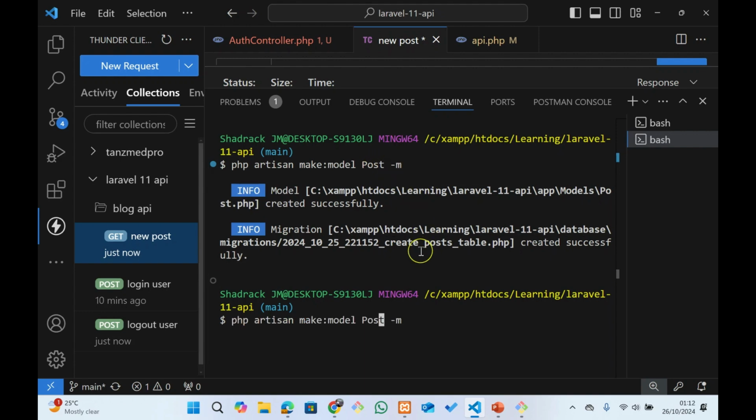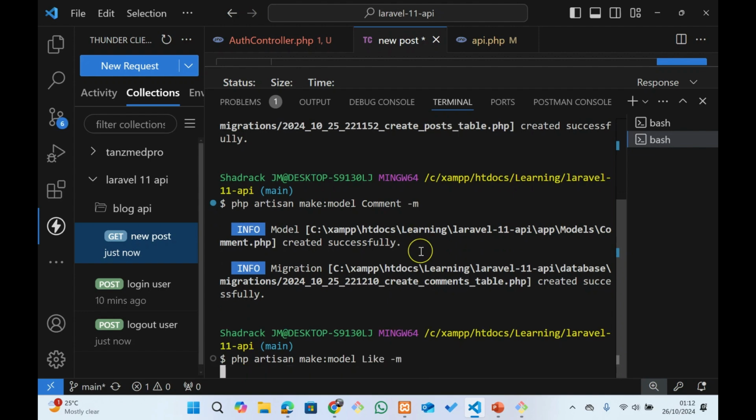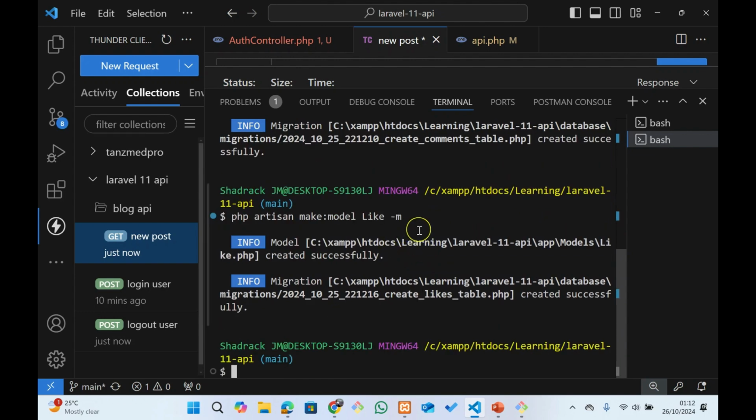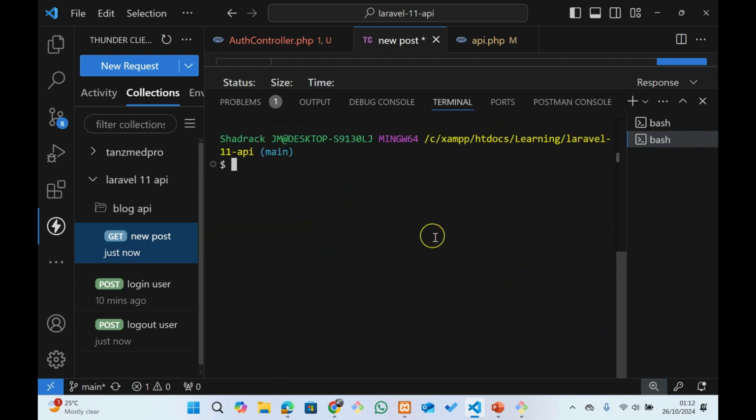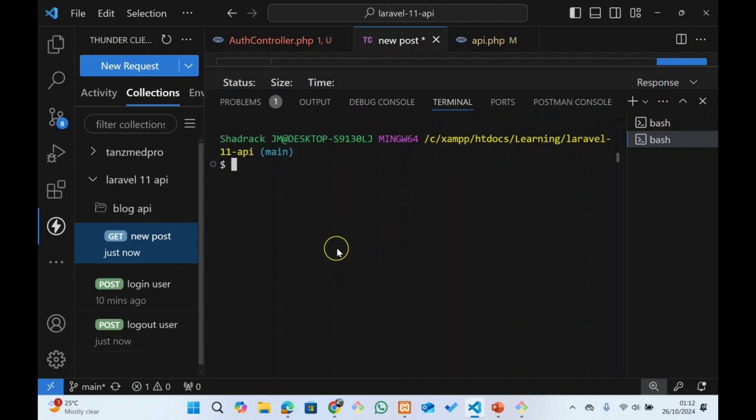Also, we need to create the one for the comment, and the last one for the like. Okay, so after that, let's clear the terminal, and then let me close that one because that one is done. What we need to do is also have the controller to control all the posts. So let's create the post controller.